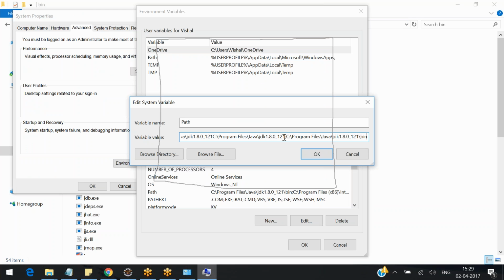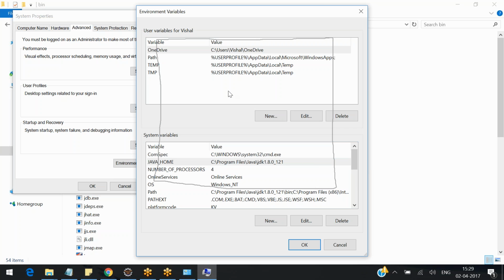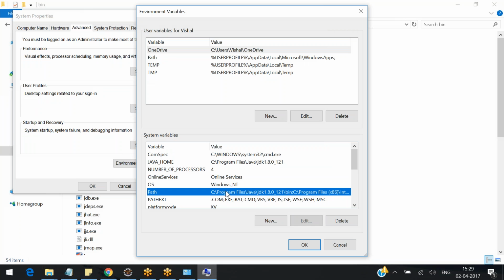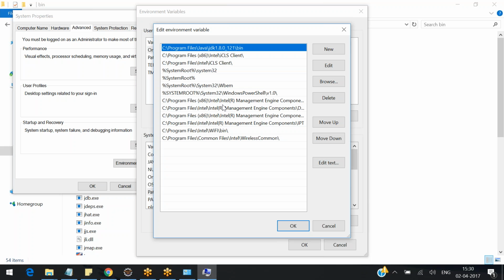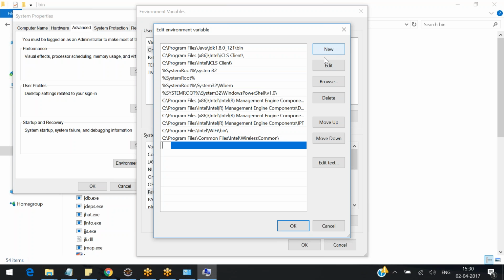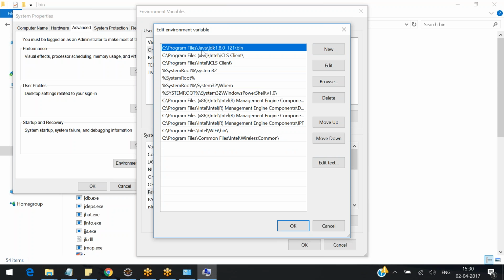Before that you will see something, don't worry what it is. All you need to do is go to the end, put a semicolon, give the entire Java JDK path till the bin folder, and click OK. That's it. But in my case, since I'm using Windows 10, when you click on Path, it opens one above another. I need to click New here and enter that. For you guys it's different. I already entered it, so I'm not entering it again.